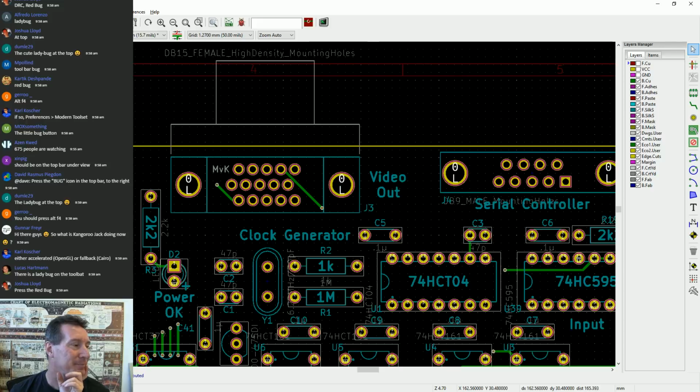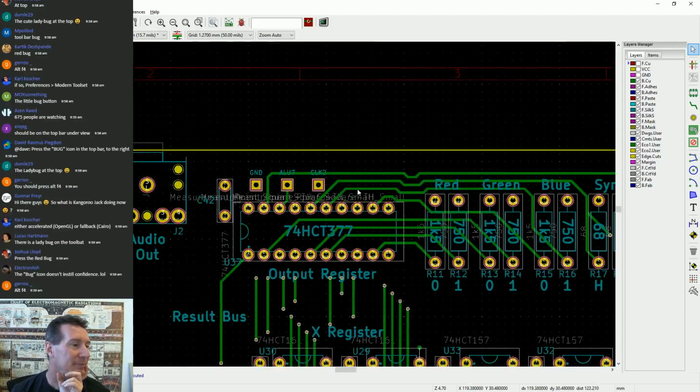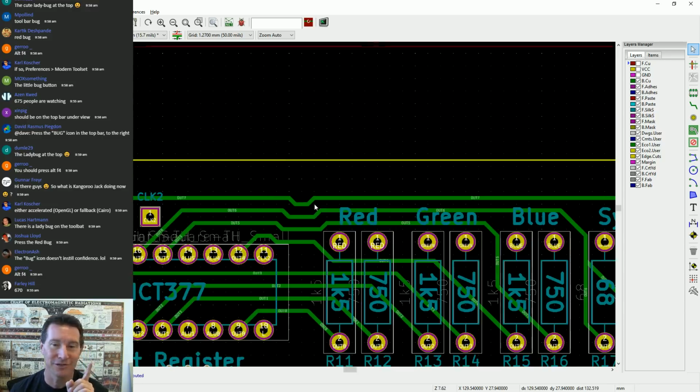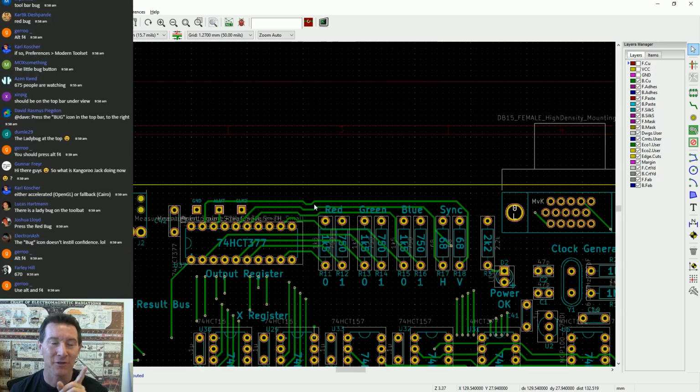How do I tidy that up? No, I don't want to, because the whole idea of doing this is so that it's exactly the same layout as before. I changed nothing. So I don't want people going, oh, but you moved the traces. Alright.